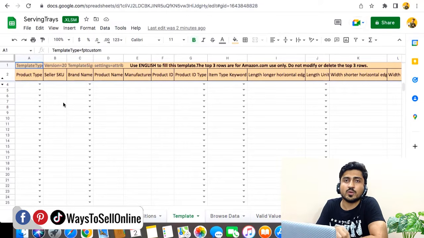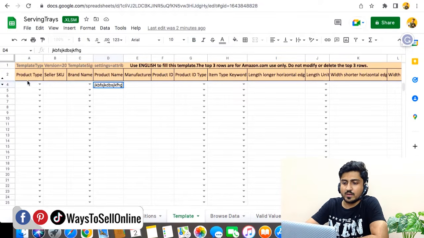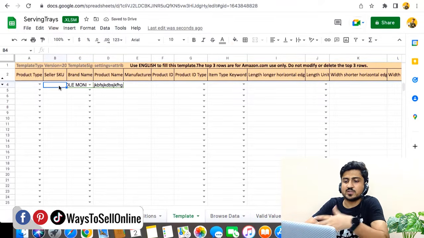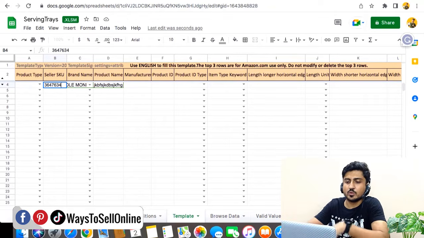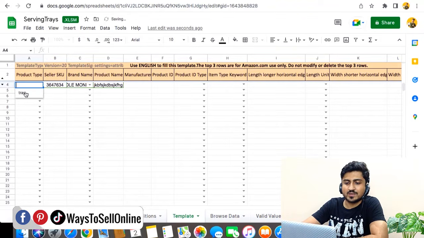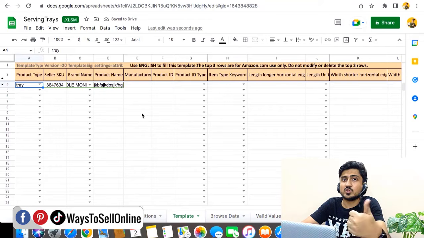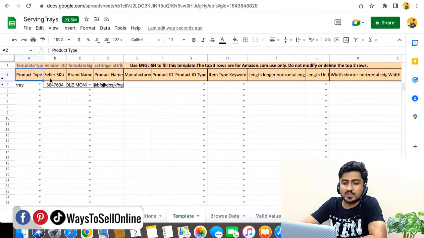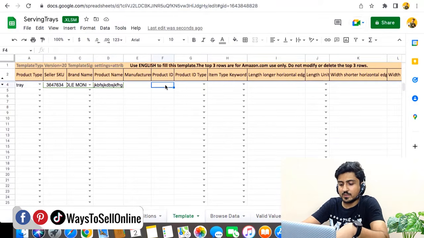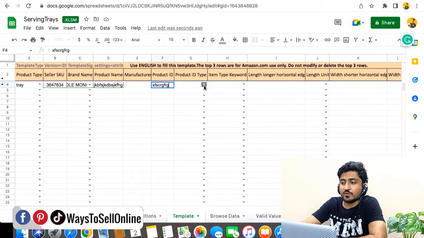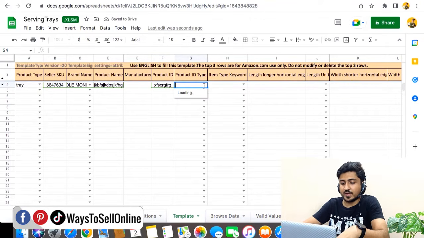But in this case, as we only want to update the title, you can see that under product name, you can just type your title, and under the brand name, you can just select the brand name here. And under the seller SKU, you can just copy the SKU from your Seller Central and type that SKU value. And in the product type, you can just click on tray. It is showing us tray because we downloaded that file from the category and the category was tray. So we just need to fill in product type, seller SKU, brand name, product name, which is the title, and here the product ID. And from there, we need to select the product ID type, which is ASIN in our case. So we need to type ASIN here.